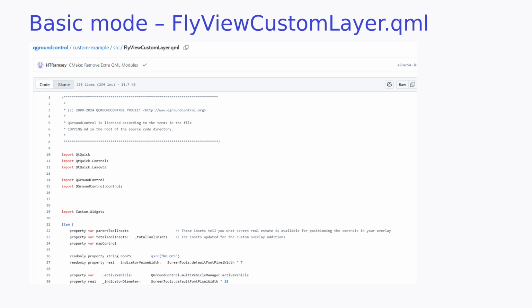It uses a combination of rectangles, images, and labels to render a compass with cardinal directions, a real-time heading needle, and an attitude indicator, providing users with intuitive flight data visualization on top of the map. The QML is structured to be easily extensible for further custom widgets, demonstrating how to properly utilize insets for responsive overlay placement within QGroundControl's Flyview.